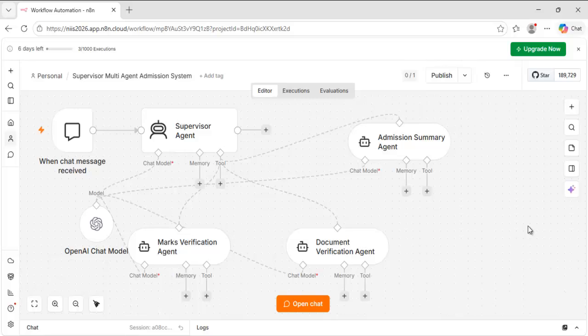You can see now the supervisor agent is connected with the marks verification agent, document verification agent, and admission summary agent. So now the supervisor agent controls the workflow and delegates tasks to specialized AI agents dynamically. This is called supervisor multi-agent architecture because one main agent manages multiple specialized agents.